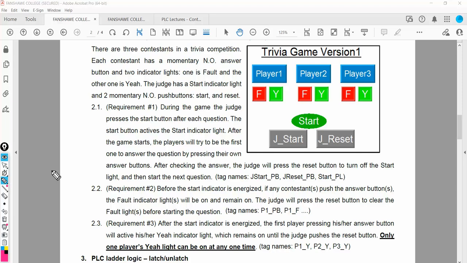The trivia game is just like any game show you watch on the TV, right? There are players and the judge. So over here at the bottom is the judge, and in our design, in this case, we have 3 players. For each player, it has 2 indicator lights. One is the fault, the other one is yellow light, and also the player has a push button.